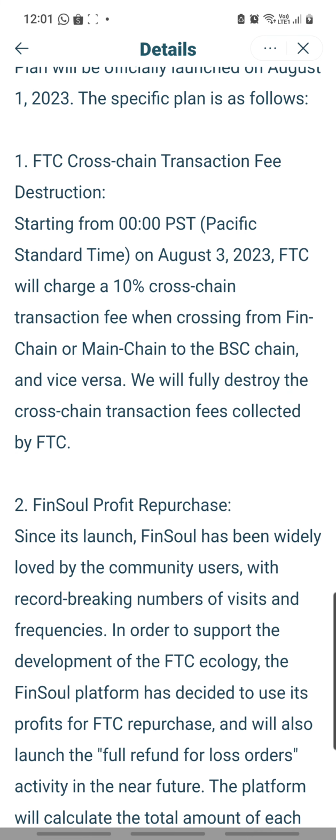Number 1, FTC cross-chain transaction fee destruction. Starting from this time, Pacific Standard Time, on August the 3rd, 2023, okay, take note of this time, August 3rd, 2023, but this is Pacific time, so if we are in Asia, it means that it would be something like 2nd of August, I believe. All right, so today is the 1st of August. It means that we have about 24 hours to make certain changes ourselves. Okay, just take note. Yeah, I'll read on.